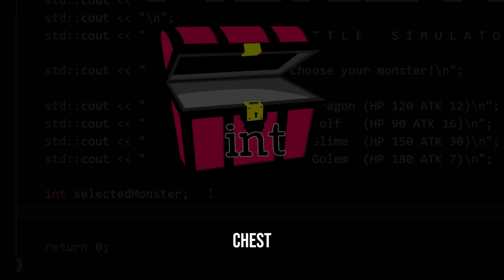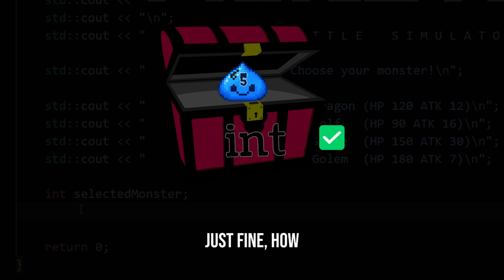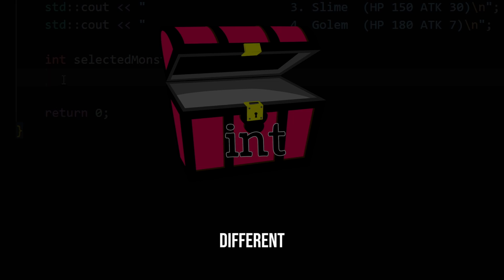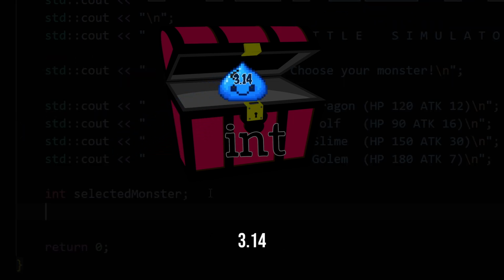This is the int chest. The int chest only stores whole numbers. Let's try putting a slime with a value 5 inside. Perfect. It fits just fine. How about a slime with a value 10? That works too. Now let's try something different. A slime with a value 3.14.